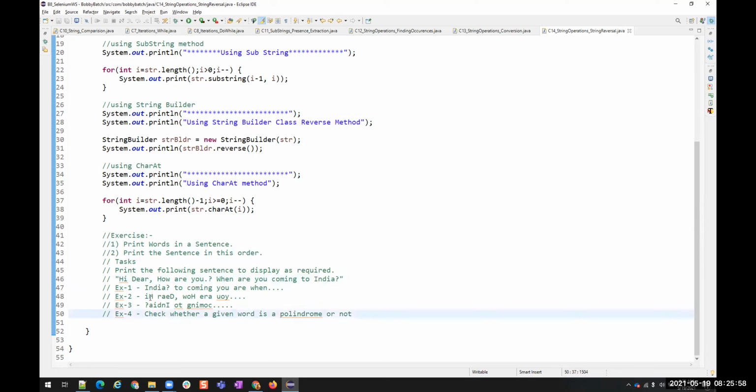Okay. And then the second one, I just want to interchange the letters in each word, but the position of the word should remain the same. Hi, dear, how. You see, how means W-O-H, are means E-R-A, you means U-O-Y. So the position of the words remains the same, but the letters should be interchanged. Okay. And then exercise 3, you should also change the position and also the characters inside it, a full reversal.